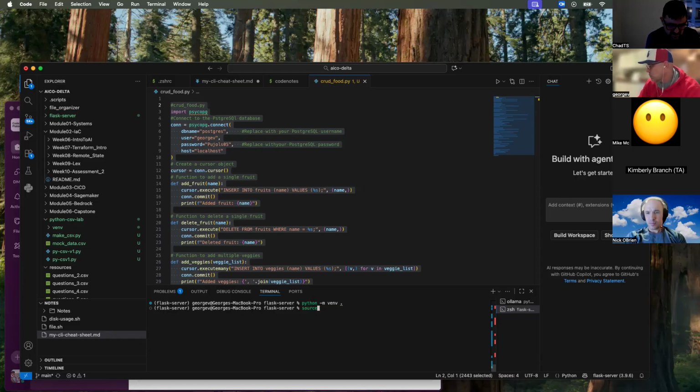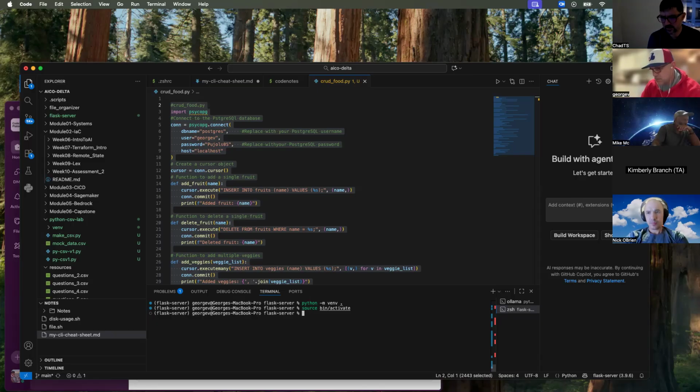Oh, you know what? Do you have an additional virtual environment somewhere? Okay, just go ahead and do that. Source, and then, I'm sorry, go ahead and source that. Source and then bin/activate. All right. Okay. Now do an ls.